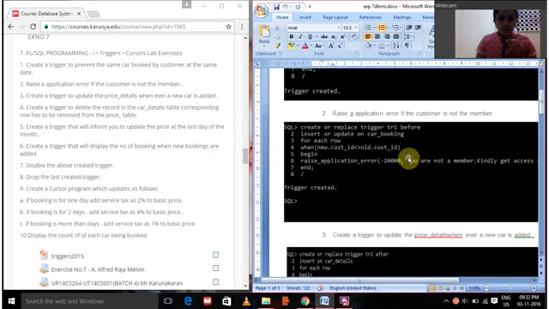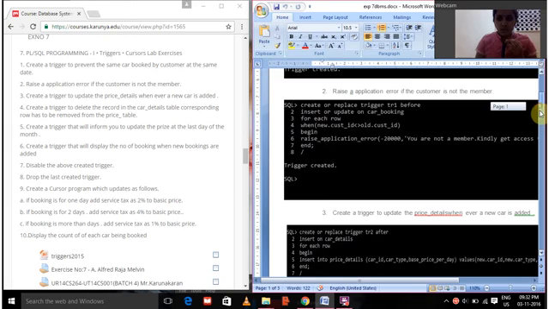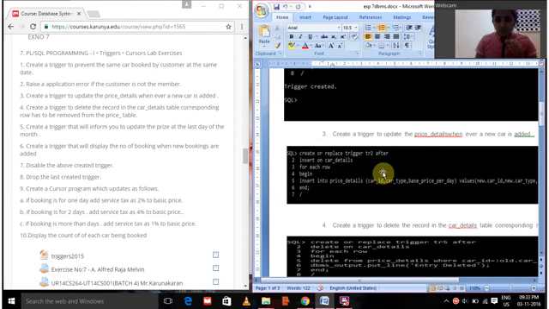Then create a trigger to update price detail whenever a car is added. For creating that, insert on car detail for each row. We have to insert the car detail for every row: insert into price detail car id, car type, basic price per day values of the new car. The new car id and new car type are noted.